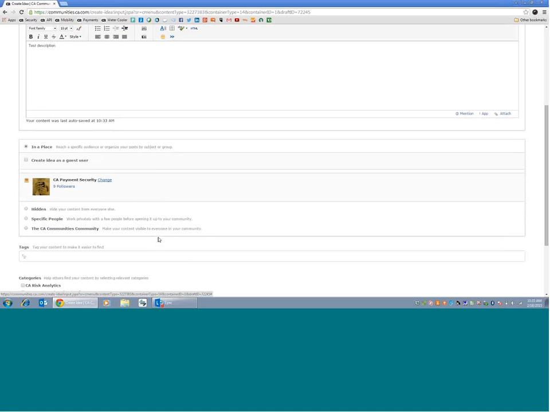So make sure that when you're posting content, any type of content, ideas, questions, discussions, documents, anything to the community, that you're posting it to the correctly intended place. Just make sure that In a Place is marked here and payment security is selected as the place where you are posting the content.